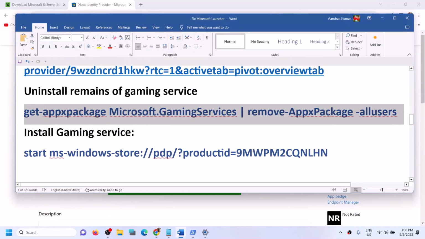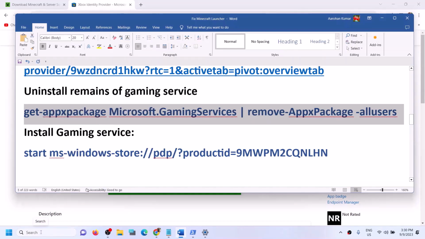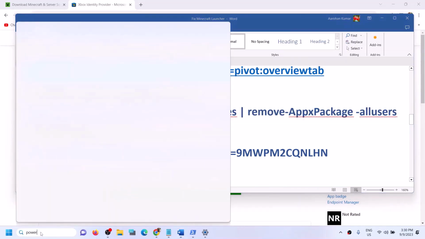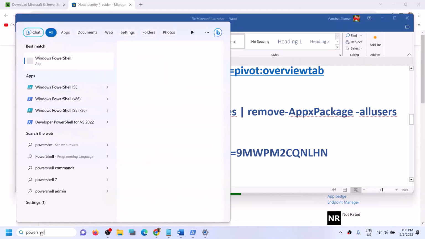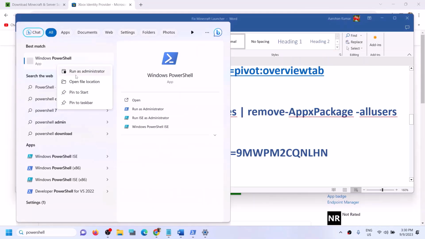Now for this, copy this command. This command is provided in the video description. Type in PowerShell in Windows search box and then make a right click on Windows PowerShell and then click on Run as Administrator. Make sure that you always open PowerShell as an administrator.